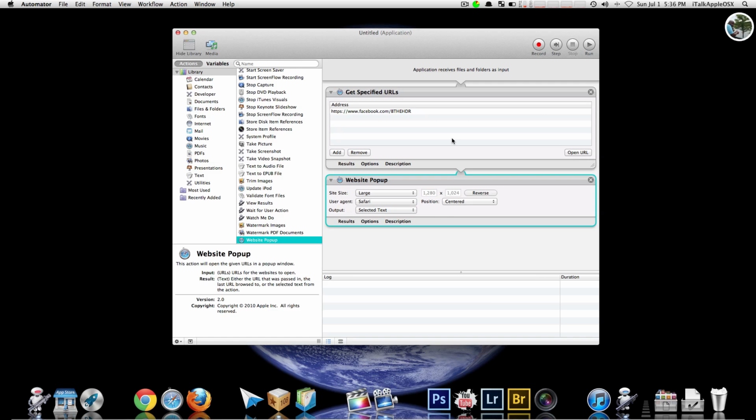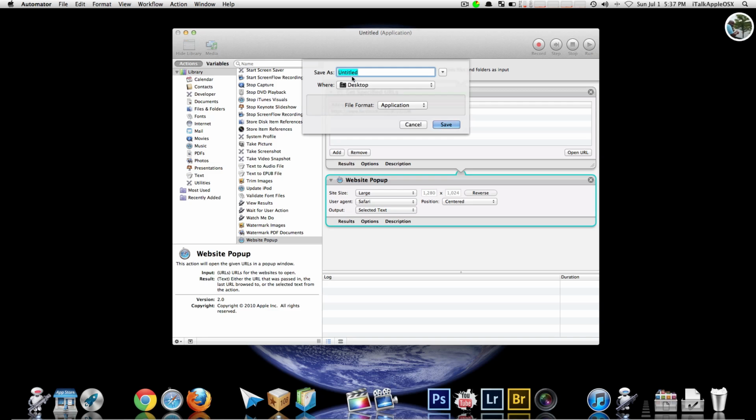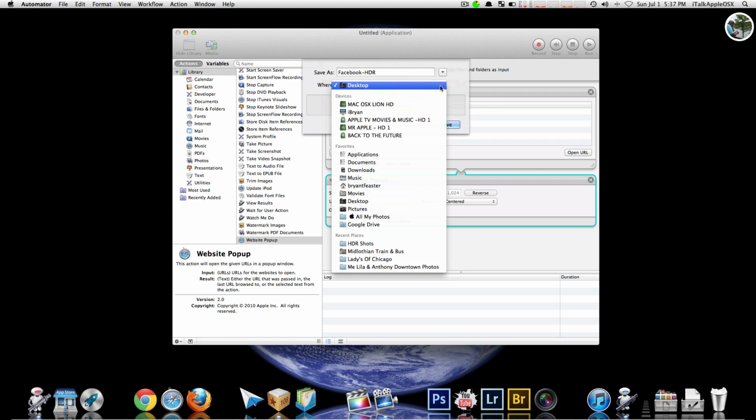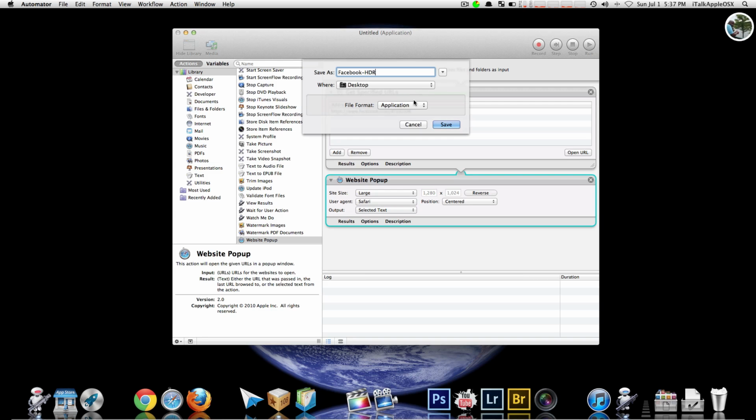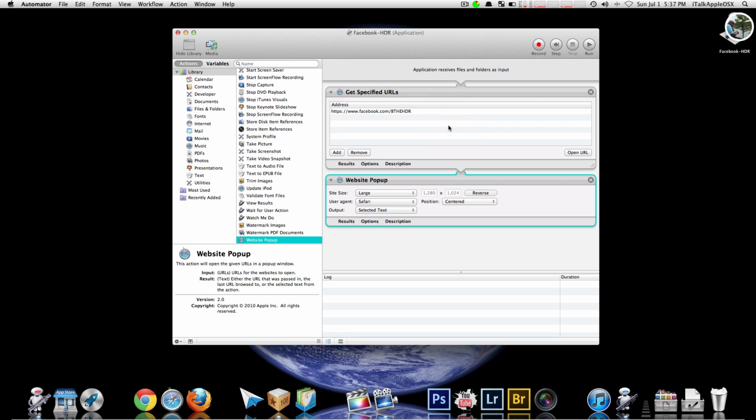So now that our configuration is complete, you can just simply come up to where it says File, choose Save. Once you choose Save, you should get a little drop down box. Now just type in the name that you want for your website. In this case, I guess I'll type in Facebook HDR. And you can just save this to the desktop or wherever you like. In this case, I'll save mine to the desktop. File format, don't change that. Keep that as Application and just click Save. And that's pretty much it.